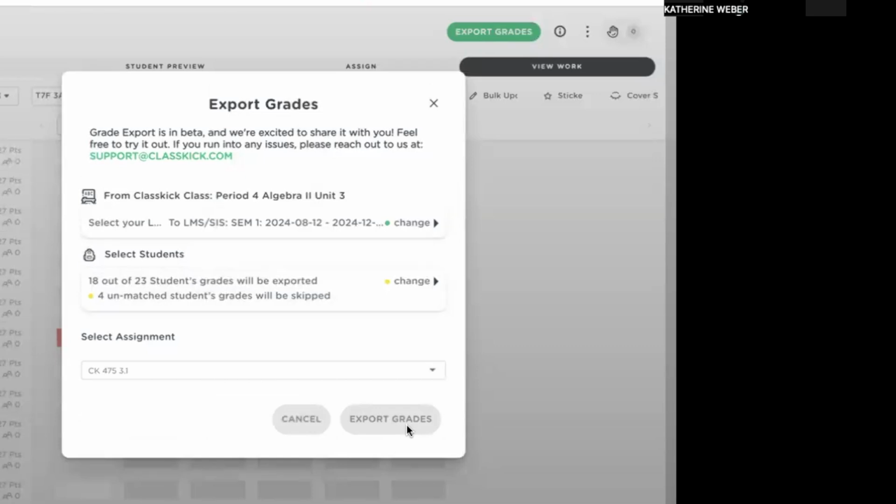So if students are wanting to continue to work on late assignments and you're willing to give that credit, this is just a nice way to not have to look up each student. You can just press the export button, you're good to go.